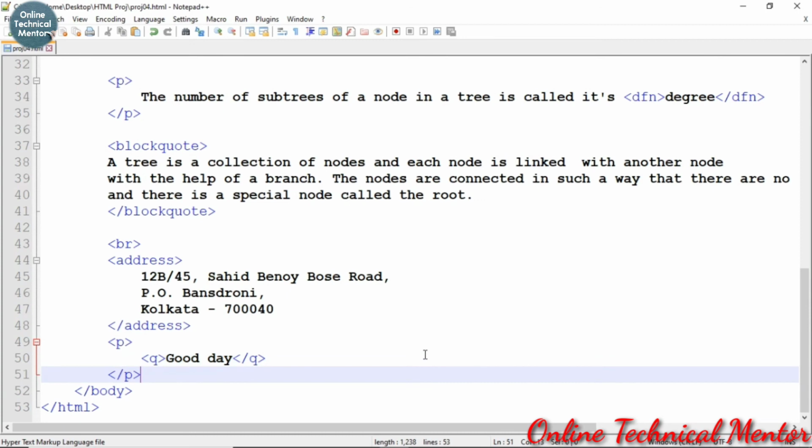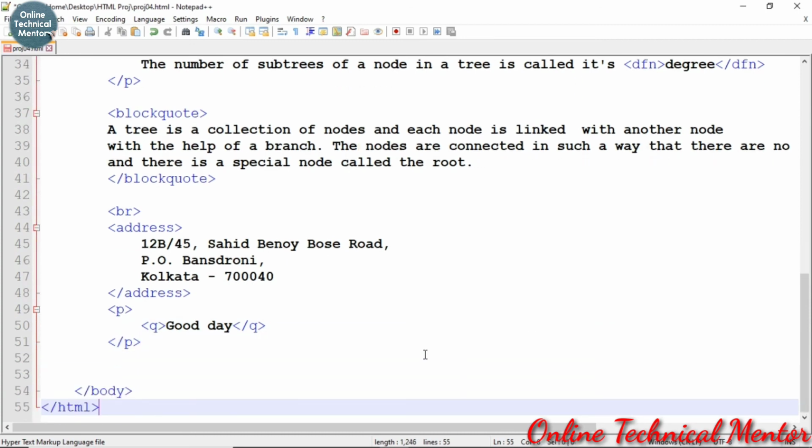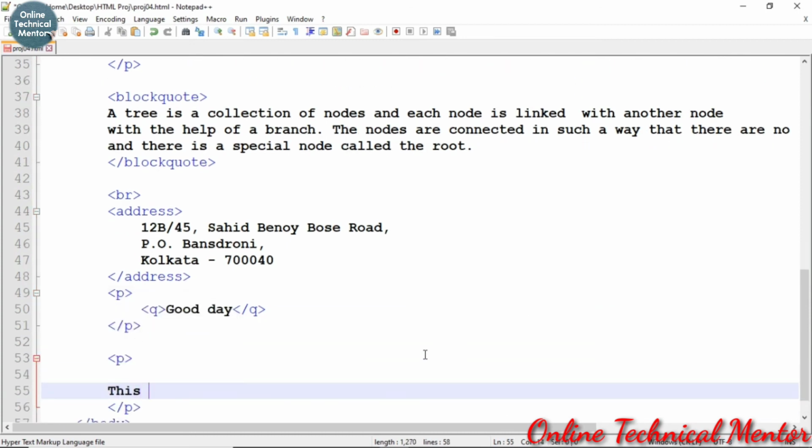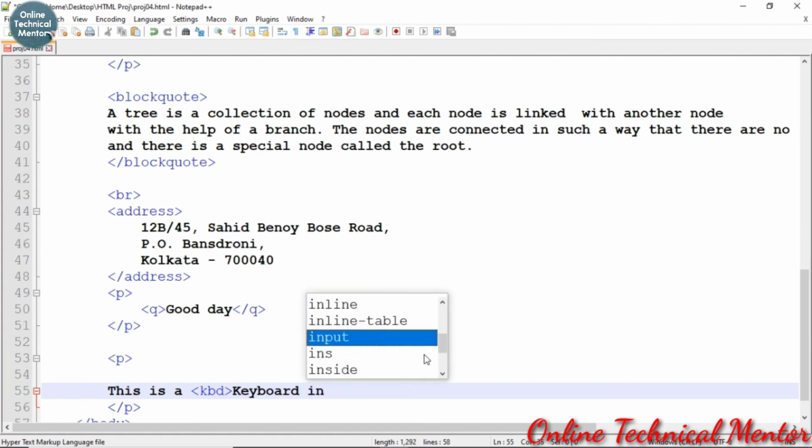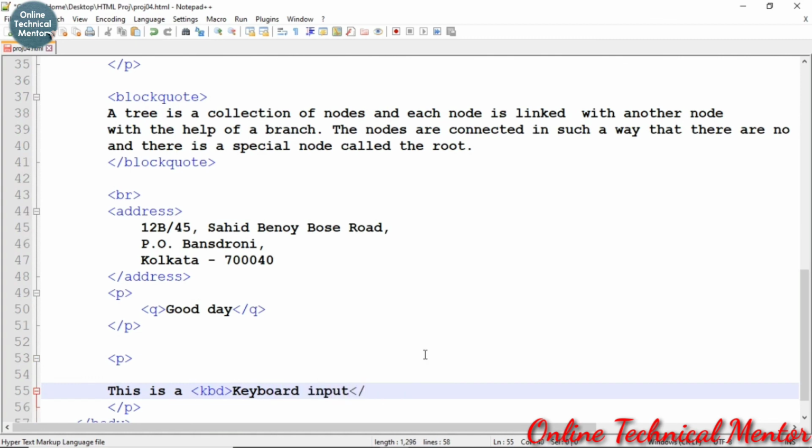Next, at last, come to the KBD tag. Suppose I'm writing KBD tag, keyboard input, /KBD. So the keyboard input is written within the KBD tag.